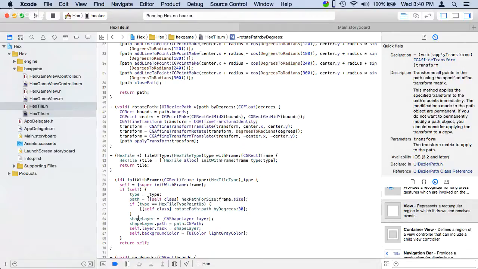So a shape layer, we saw that every view has a layer. Well, every layer can also have a mask. And what a mask does is it says anything that isn't described by this layer, usually it uses opaque pixels, but with a shape layer it does something slightly different. Anything that's not described by this layer is not going to be visible. So we've created the shape of a hexagon, and we're going to say the background color of our view is light gray. But since we've created the shape layer, we're going to say, hey, shape layer, the shape you're going to describe is our hexagon. And then we're going to mask our layer with that shape layer.